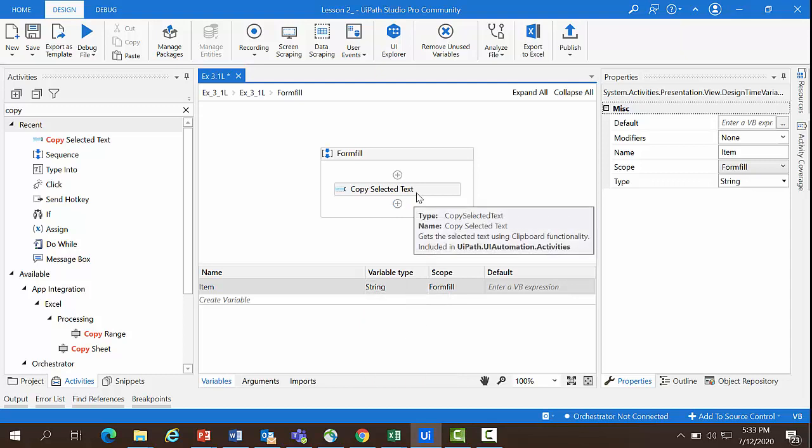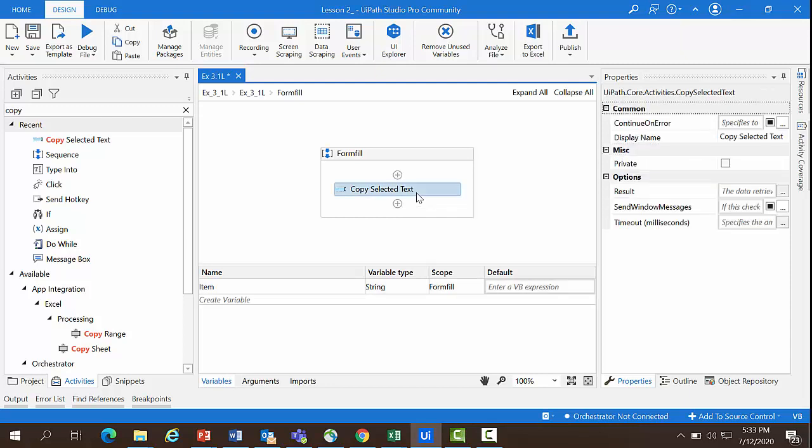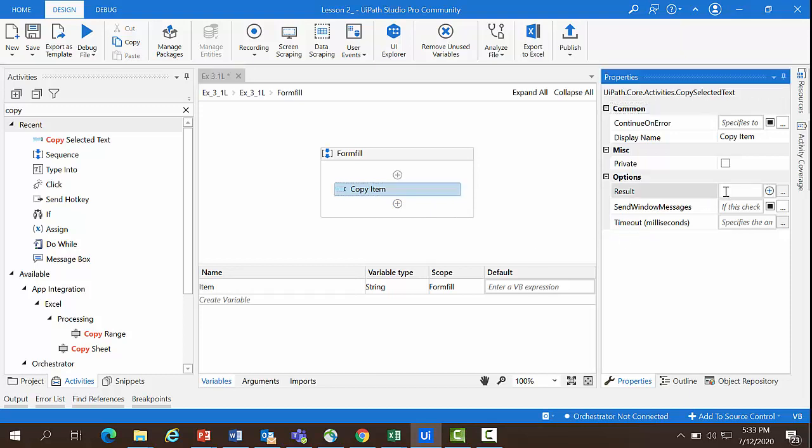And now when you click onto the copy selected text, double click to change the name to copy item. Enter. And now we want to change the properties. We want the result of that copy to be stored within the variable item. So change your result here under properties. When you click on copy item under properties, type item.